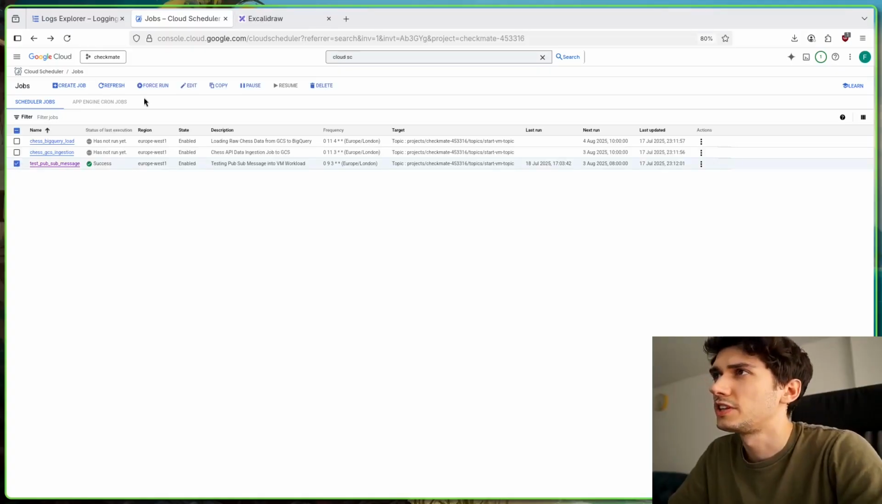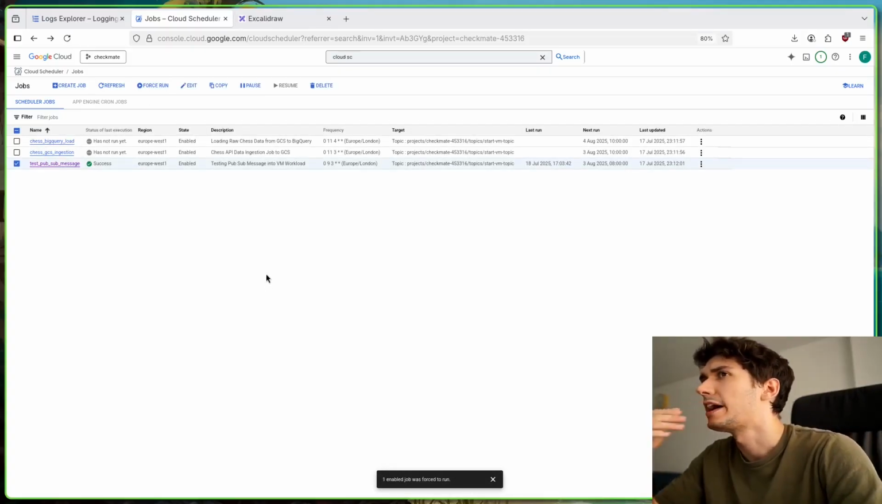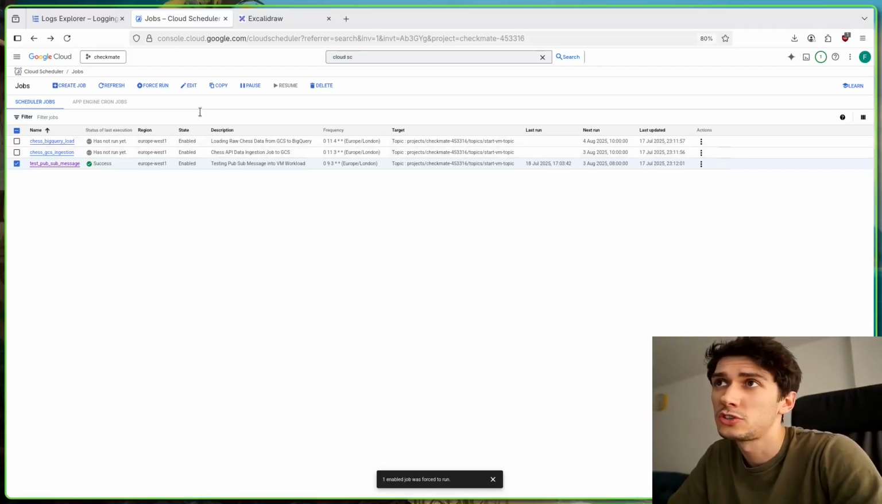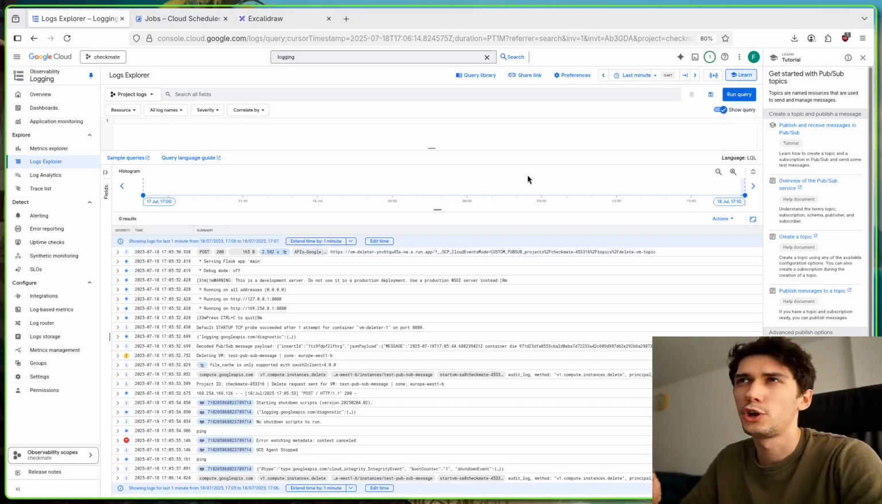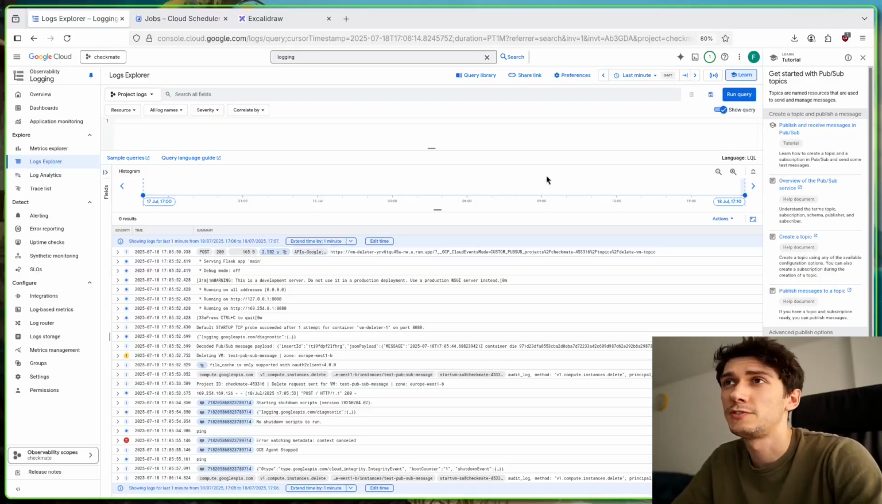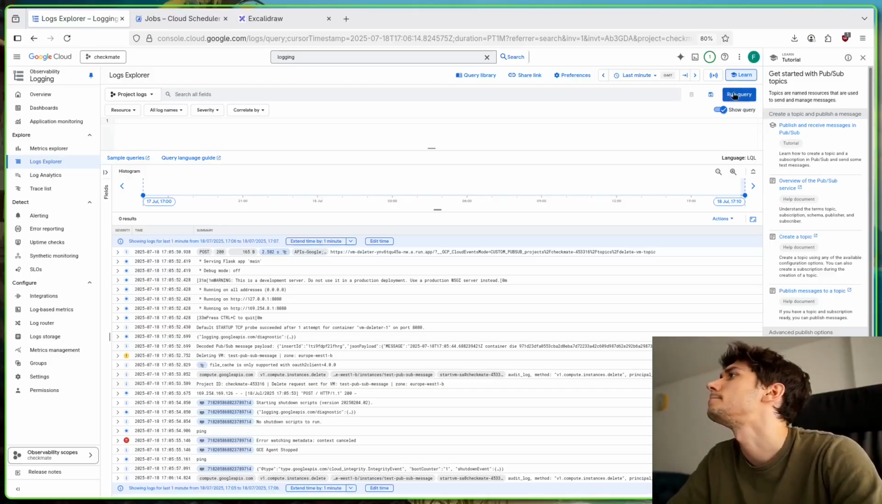So we'll just select that job. I'm going to hit force run. And now we're going to go into the logs and just make sure that things are working as intended. And we're going to see the flow of the pub/sub message through the different services and hopefully into the virtual machine at the very, very end.